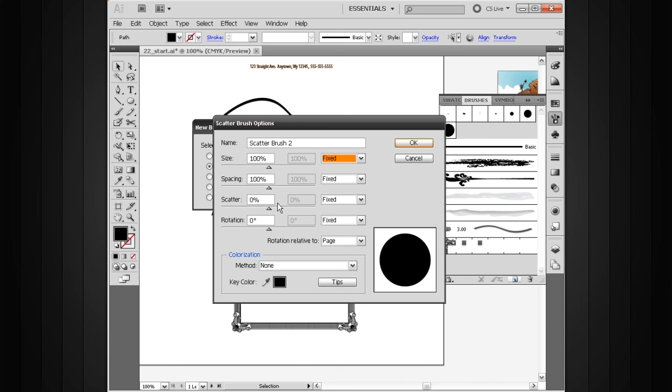So we can scatter any one of these. Let's say we scatter the size randomly. Notice that in doing that we actually receive a second arrow here. We now have 2. The black one's going to control where our size is going to top out, and the white one's going to control where it's going to bottom out. So the minimum possible size and the maximum possible size. We can also change the rotation of our object relative to the page or the path simply by dropping that down, and we have some colorization options here.